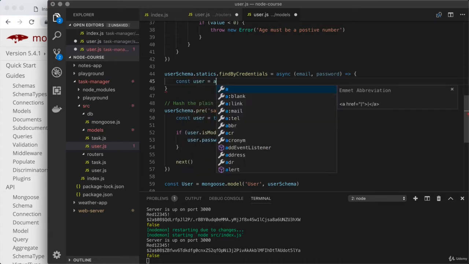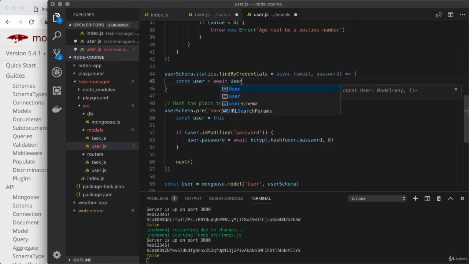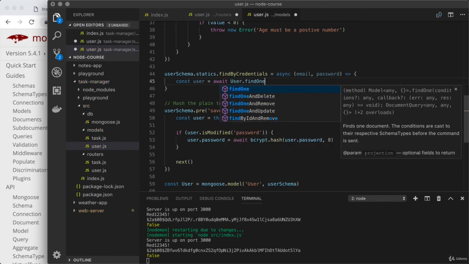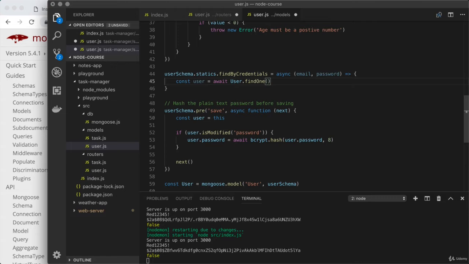To get started, let's go ahead and find the user by the email. So const user, and then we'll use await with User.findOne. findOne is going to return a single user, and it's similar to findById, though instead of providing the ID, we provide an object with our search criteria. In this case, we're looking for a user whose email equals the argument value passed in for email. Now, in this case, we can just use the shorthand syntax to set that up.